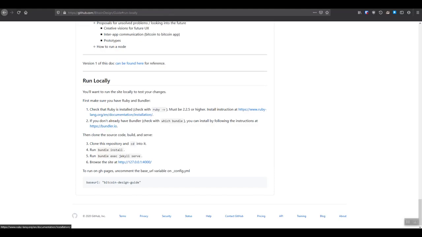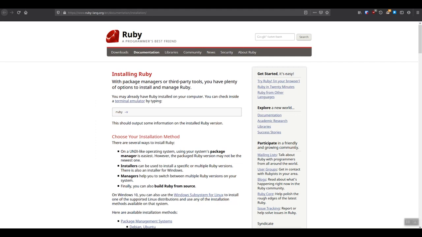Visit the Ruby link first, and here you can download Ruby for your operating system. But this page very nicely says, before you install Ruby, first make sure that you don't already have it. So how do we check if we have Ruby? This is a command which we need to enter in our terminal.